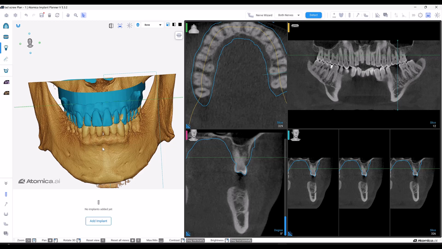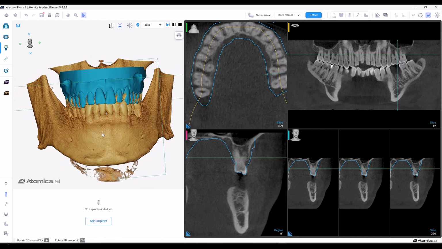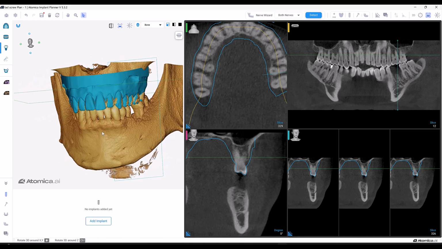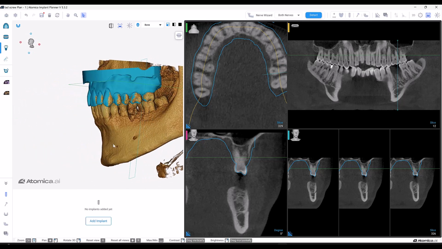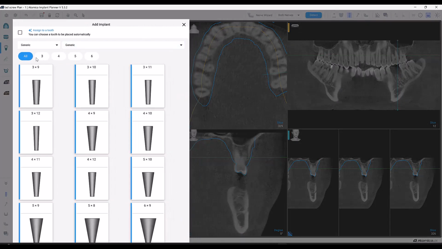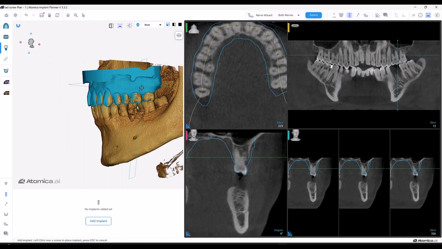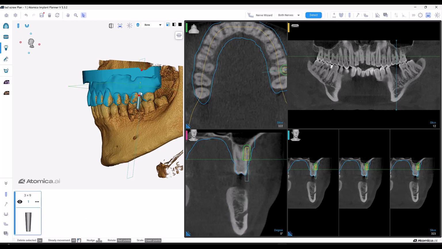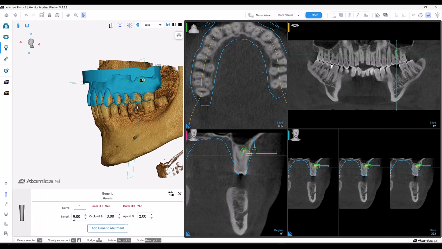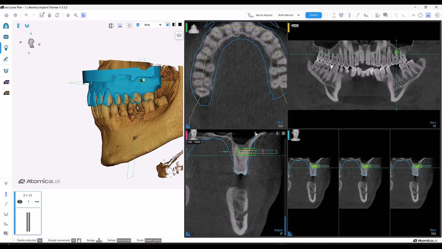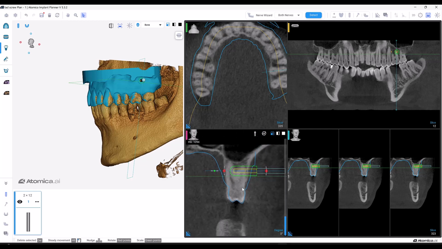Begin by loading the patient's DICOM files and matching the STL model to the CT3D constructed model using Atomica's AI automatic model matching. Next, add implant and choose generic implant from the implants library. Edit the diameter and length of the implant to match your TAD screw. Then adjust the implant's position as needed, ensuring its optimum position regarding both bone and soft tissue.